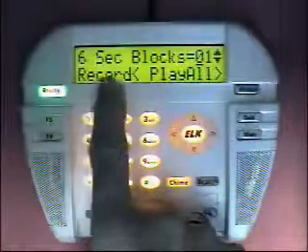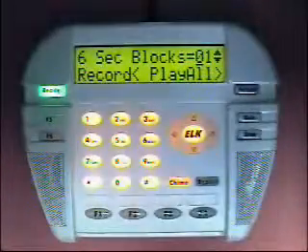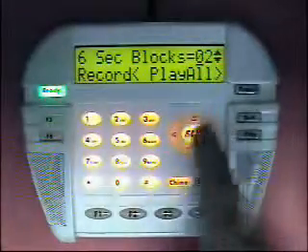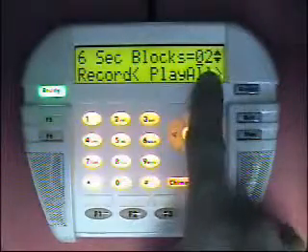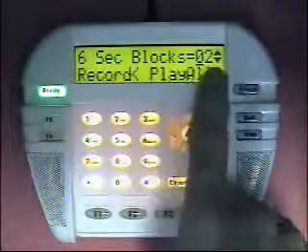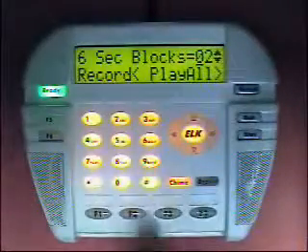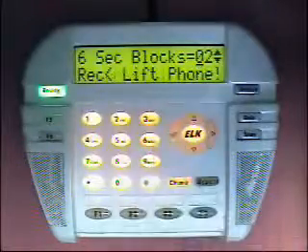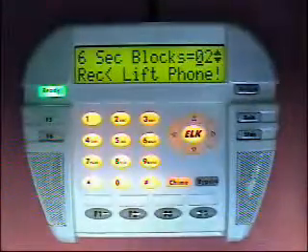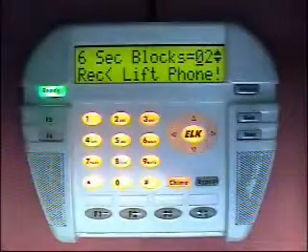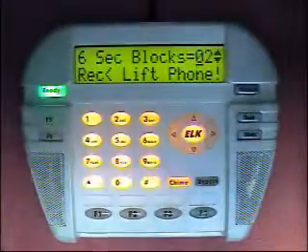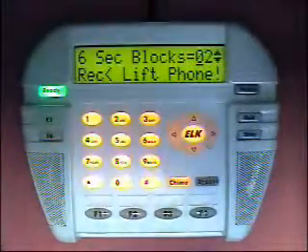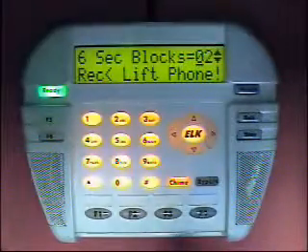So the left arrow key will tell it to record, and currently we're going to record one block. If we want to record more blocks, these are 6-second blocks, we just tell it how many blocks to record. So now with 02 we'd be recording 12 seconds, up to 12 seconds of time. And now we'll hit the left arrow to record. Now you must have a telephone connected to the M1 to record these blocks. So what it's saying here is to lift the telephone, and then we could start recording. I currently do not have a telephone connected to this control.